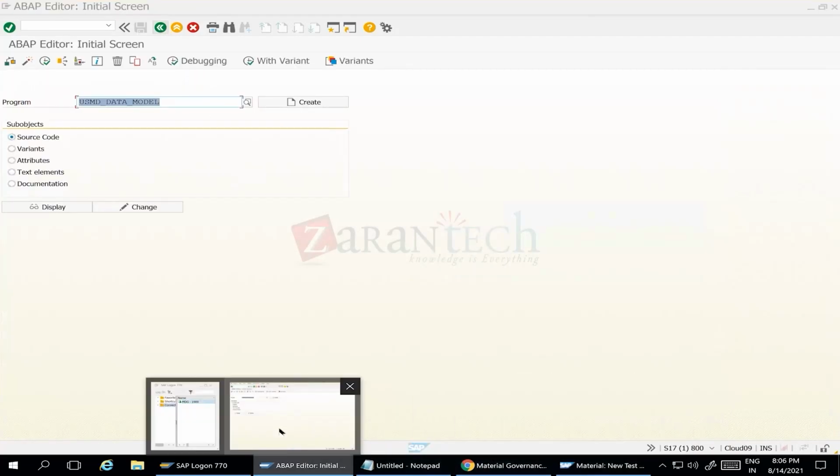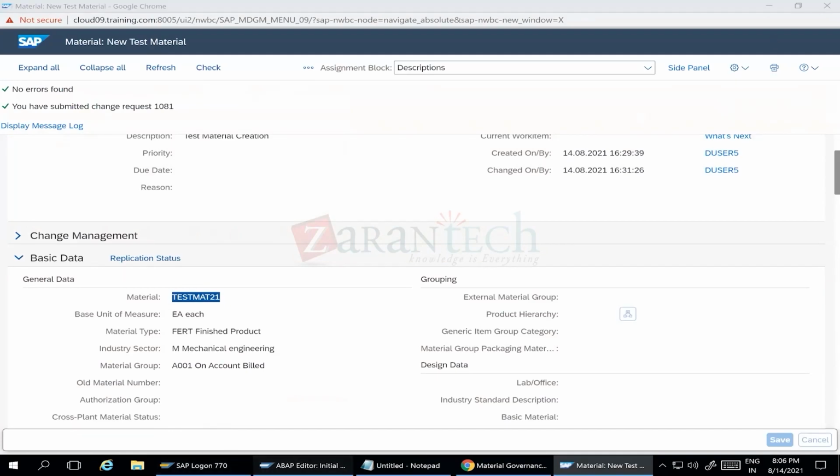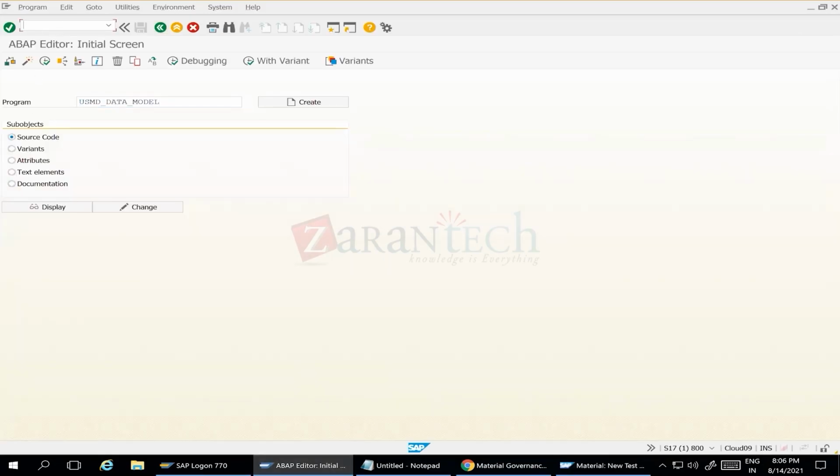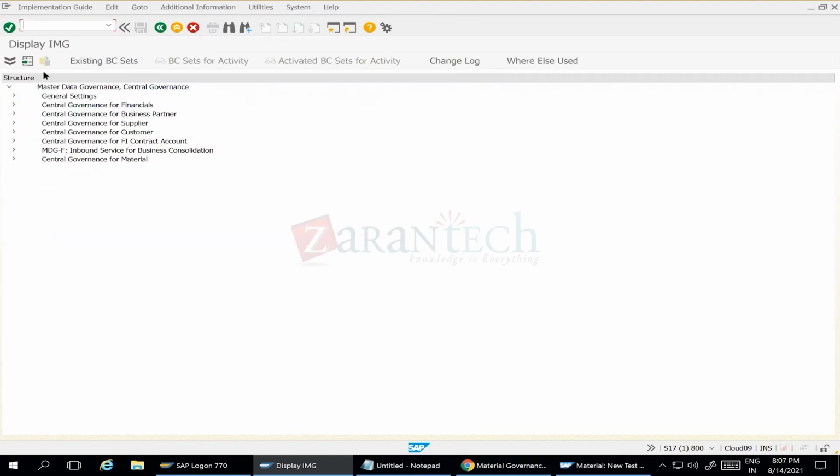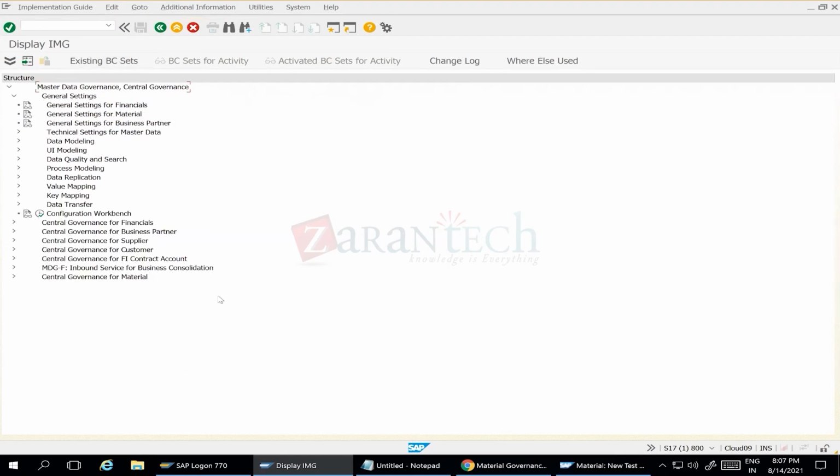First, let me show you what the data model looks like. The transaction code to get into MDG configuration is MDG IMG. It is similar to your SPRO configuration. Actually it's part of one of the subnodes in SPRO, but the direct shortcut transaction code is MDG IMG. Once you get into MDG IMG, you see some configuration nodes. You get to see these configuration nodes only when you activate your MDG specific business functions.